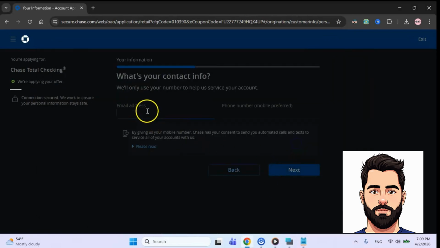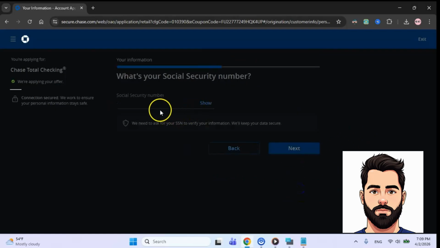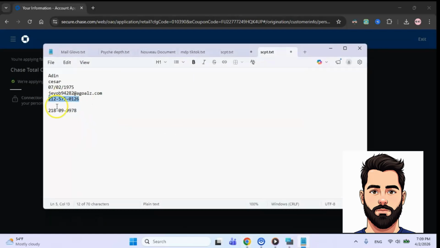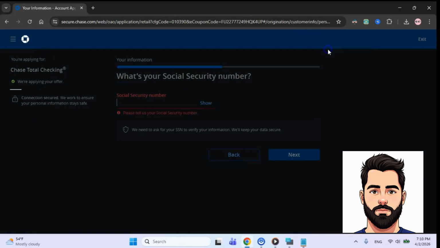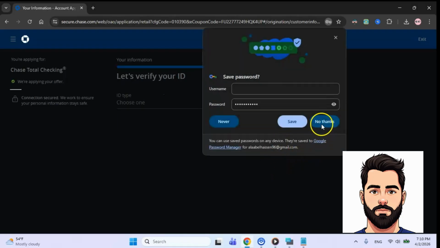Once that's done, you'll need to enter your residential address. After that, fill in your citizenship details and type in your social security number where required. To complete the verification process, you'll be asked to submit identification details. This includes choosing your ID type, entering the ID number, and selecting the issuing state or country.